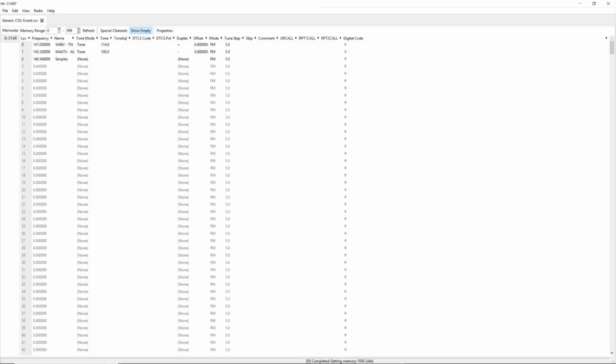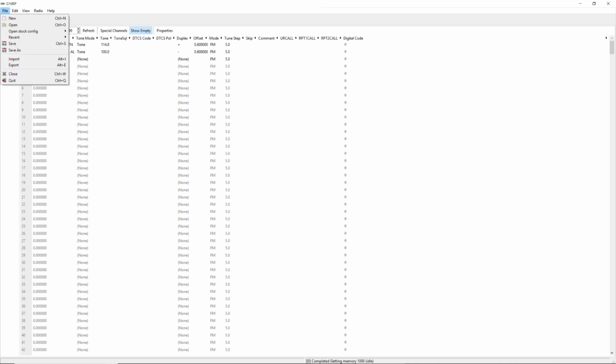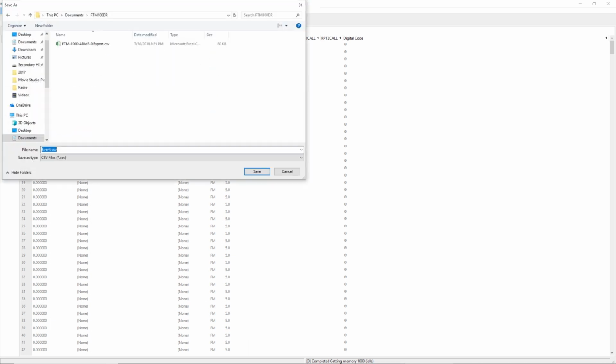For this tutorial, I'll be loading 3 new frequencies into Memory Bank B for an event I'm working this weekend with the Huntsville Amateur Radio Club. Once everything is to my liking, I'll export to CSV. We'll call this one Event.